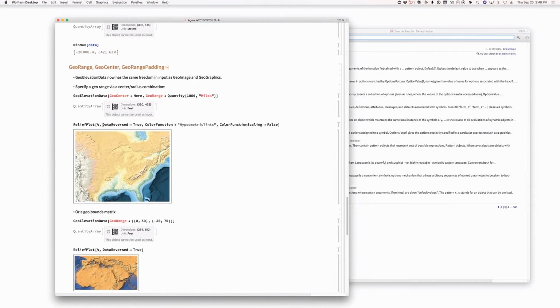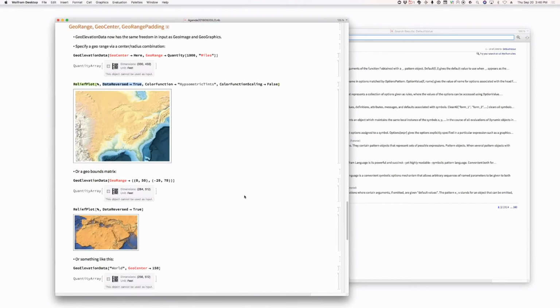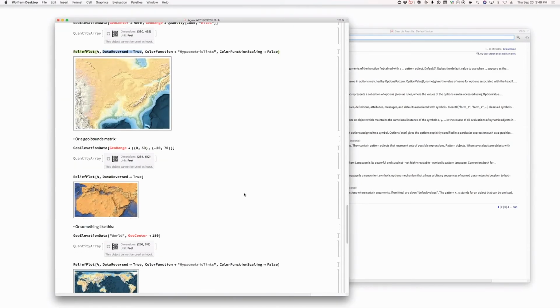Why is there a DataReversed arrow true here? That's because the convention in ReliefPlot and the convention of arrays are reversed. So that's frequently needed. Using ArrayPlot, for example, does not need that. ReliefPlot is the same way around as ContourPlot, probably. Yes, I think so. And ListPlot3D also needs a reverse there. ArrayPlot is the exception, in that it goes top to bottom instead of bottom to top.